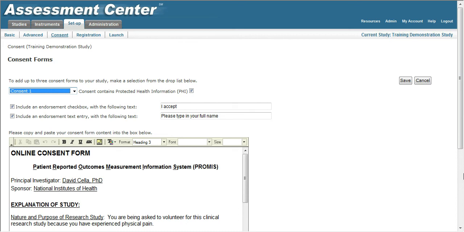If you register a participant using the Administration tab, the participant will not view consent screens. They will be navigated to the first study item immediately after entering their login and password. If you will be registering participants from within the Administration tab, you should not use the online consent feature.